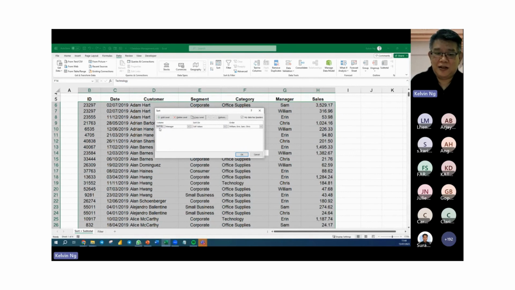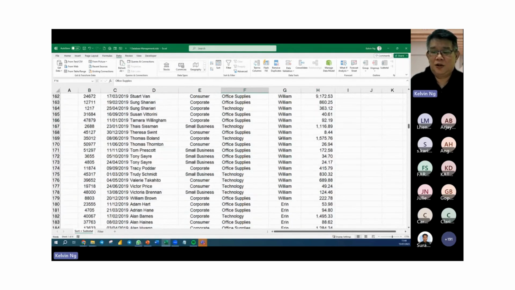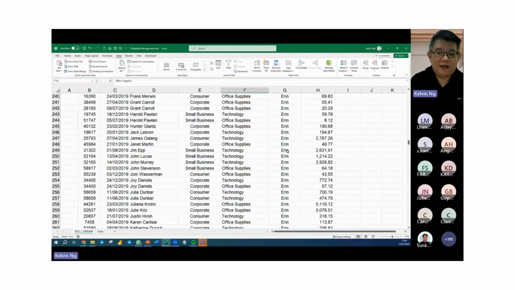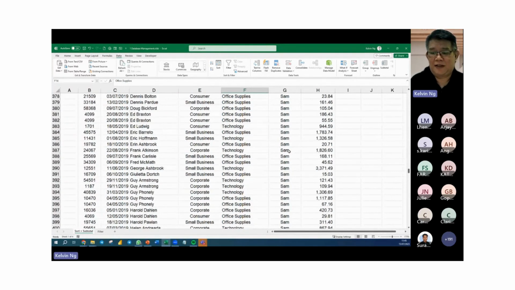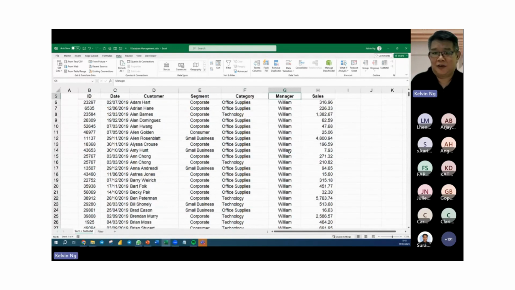So now they are saying that you're going to sort the manager, sort on the cell value in the order of William, Erin, Sam, and Chris. Make sure the spelling that you have in this order is the same spelling that you have in the column. So when I hit OK, you see William come first. After William, you will see Erin. After Erin, you will see Sam, and after Sam, you will see the last item called Chris. So which means you can actually design your own priority order rather than follow the alphabetical order.